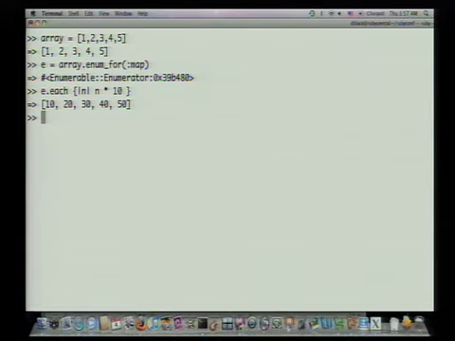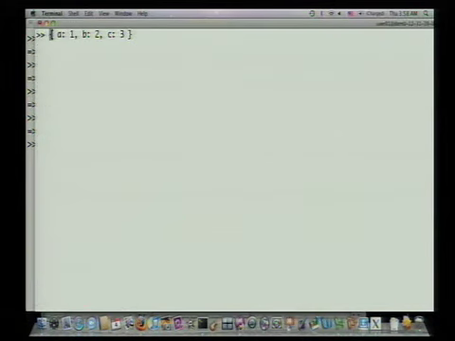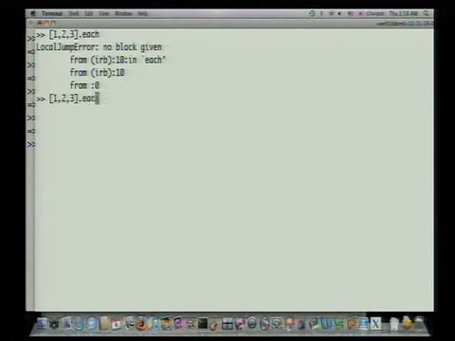Now, why do we do this? Well, one thing you'll find in 1.9 is that if you do each without a block, or map without a block, or lots of other things without a block, you get back an enumerator. Unlike previous Rubies, where if I do an array.each, I get yelled at. If I do an array.map, I just get a mapping of nothing. So here I get back an enumerator.